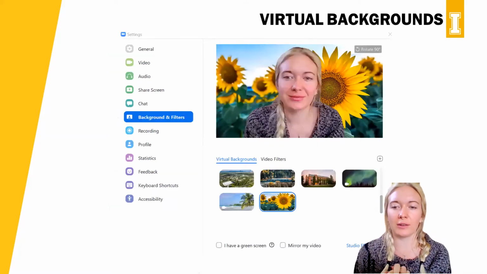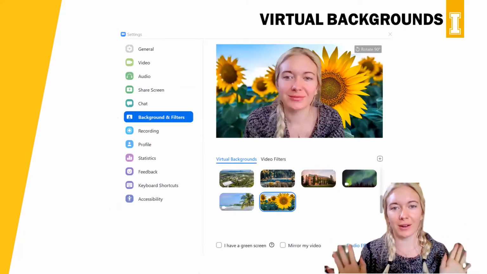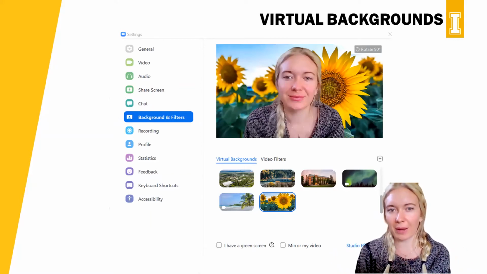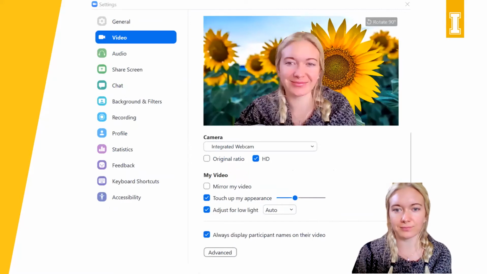Virtual backgrounds are another thing that's going to be important if you're working from home and you'd like to have a little bit of anonymity and privacy of what's going on in the background of your home. So for me, I've chosen sunflowers for my background, which you'll end up seeing in our training, but you can click this little plus sign or use a stock photo if you prefer, but you can also add any type of photo that you would prefer to be your background.